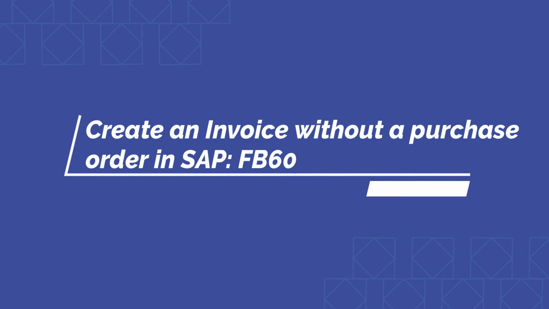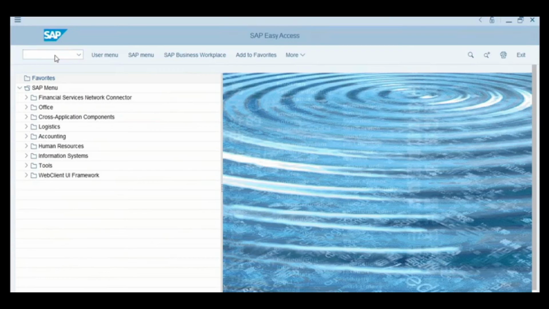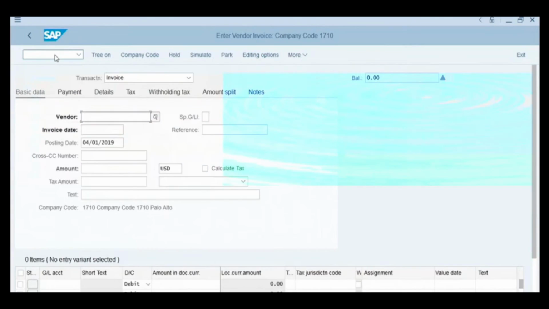We need to write transaction code FB60 and press enter. In our case, we will usually have a purchase order and a complete process of invoice creation with purchase order. Let's assume we have a physical invoice in our hand and we are going to make a direct journal entry. So we need to create an invoice in SAP. As you can see, our transaction field is already selected as invoice, so nothing to change in this field.